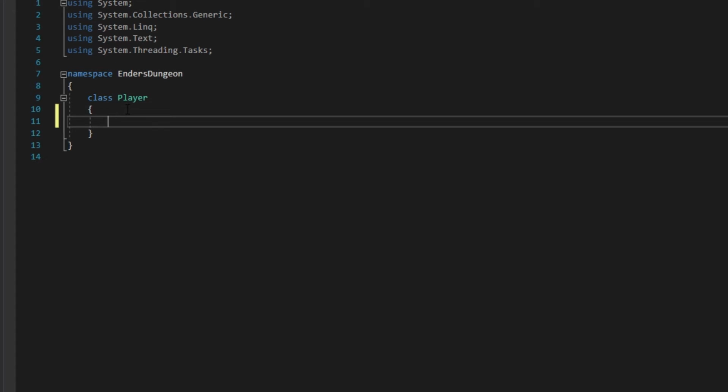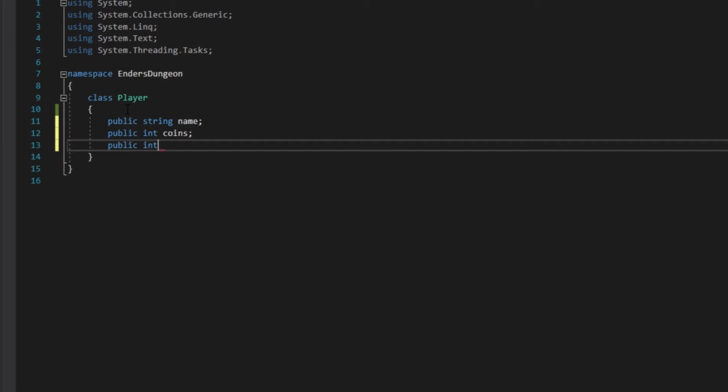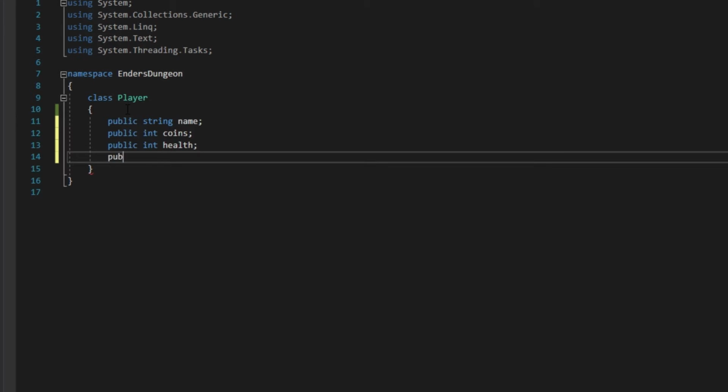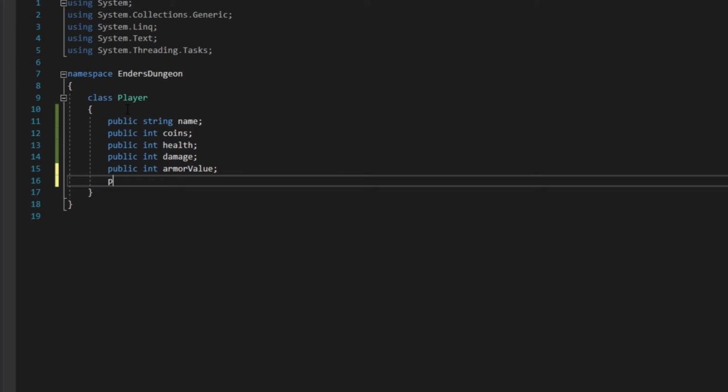So under player we're going to need a couple of variables. We're going to want a public string called name, a public integer or int called coins, a public int called health, a public int called damage, and probably one more. What else do we need? Oh yeah, armor value. And one more, a public int called potions.